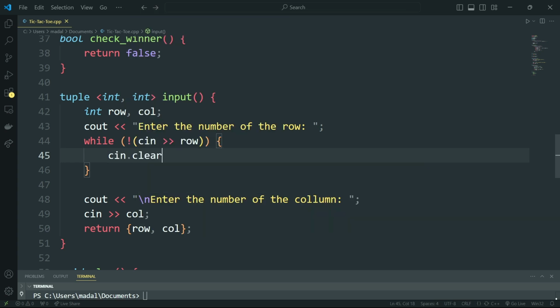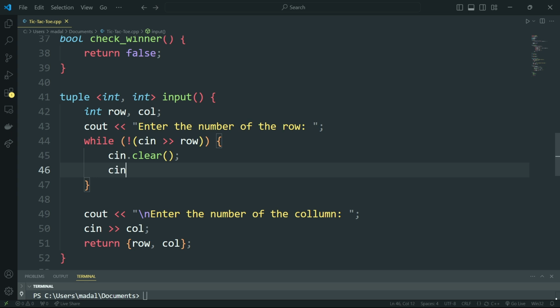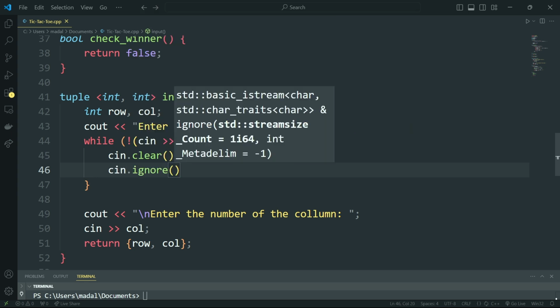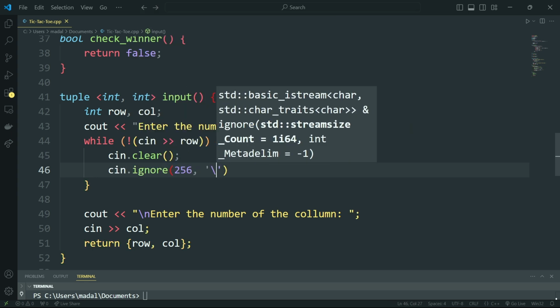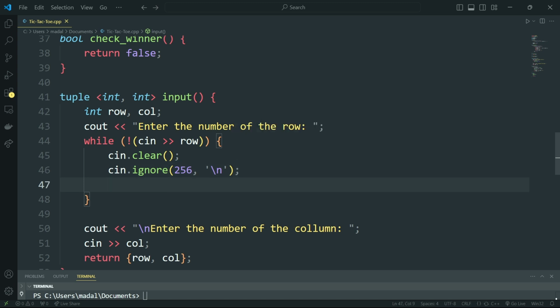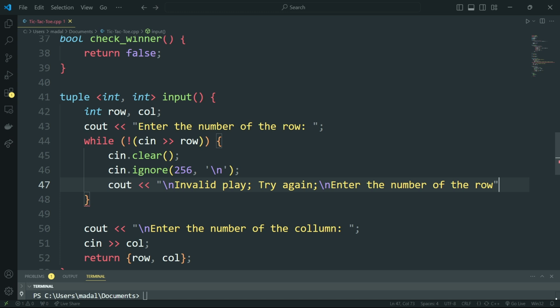The first is cin.clear. The second is cin.ignore. That's going to take in a couple of arguments. I'm going to explain what this means later. And then I'm going to cout what the problem is. So I'm going to say \n invalid play. Try again, like so, and then a \n again. I'm going to say enter the number of the row, like so, and then a colon and a space.